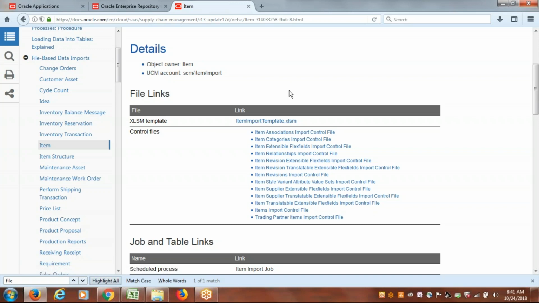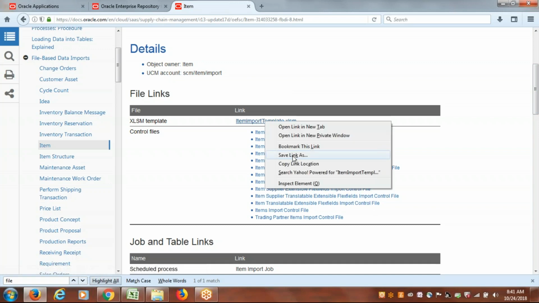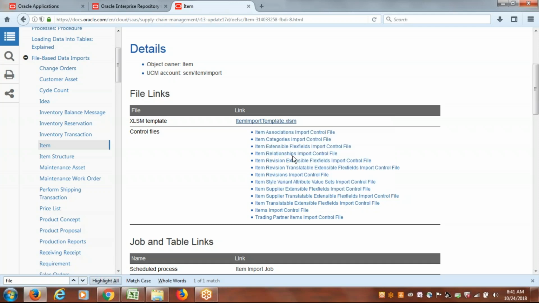How to download the template? If you click on the link directly, it is not going to provide the template. The process is you have to right click on this link and click on save link as. Don't click on the link directly, it won't open any page from where we can download the template. Just click on save link as.